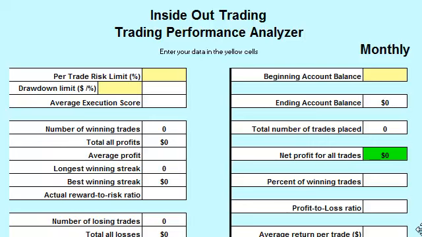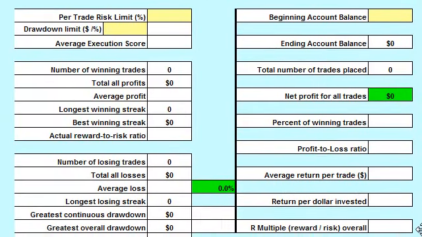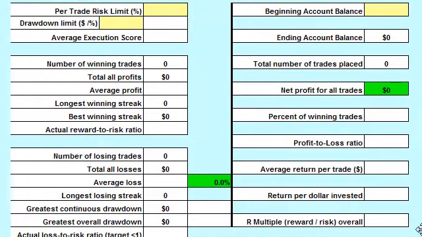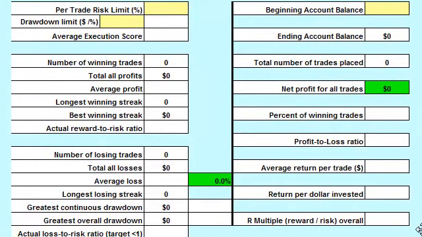It's good business practice. So anyway, this is the performance analyzer, and let me move our viewer over here. And now you see this is it right here, and it's really cool because you just put in your numbers for your trading. So again, this is super simple.